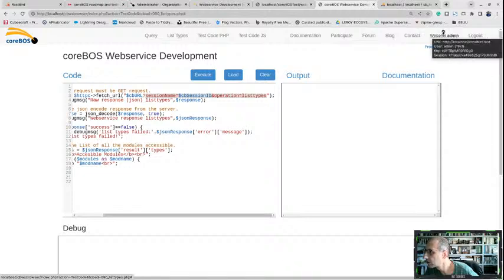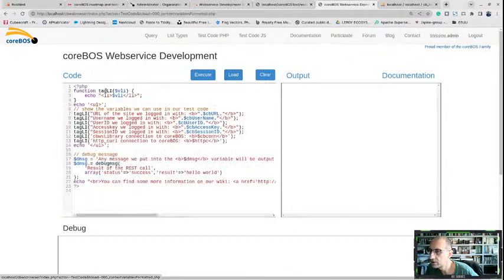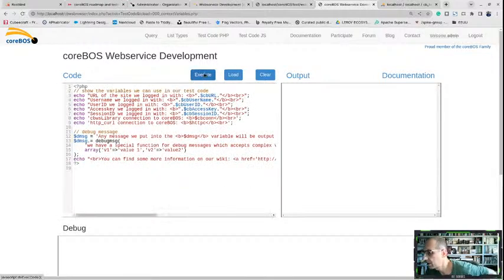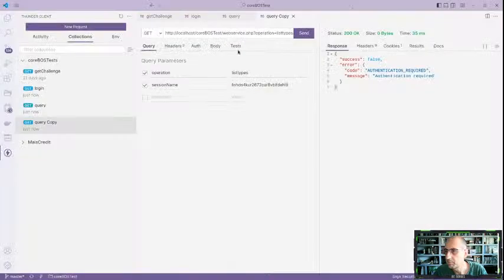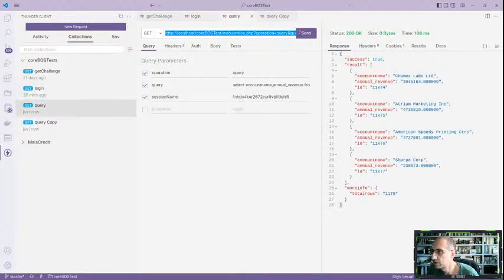Where are you? Load. Context values. This one. Okay, then let's get back here. Let's do this login again, and that is giving me the exact same number. Okay, wonderful. What am I doing wrong here? And this one is working.